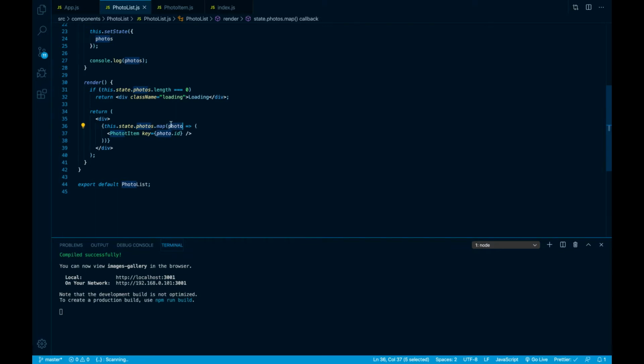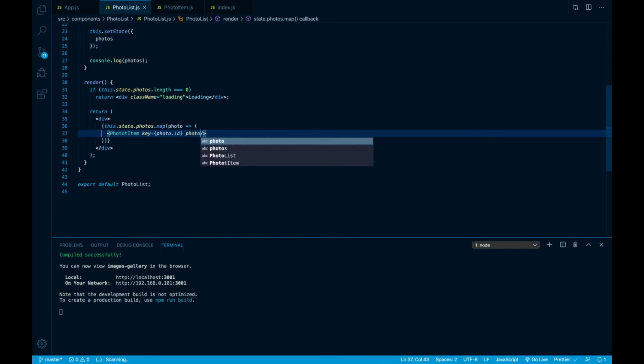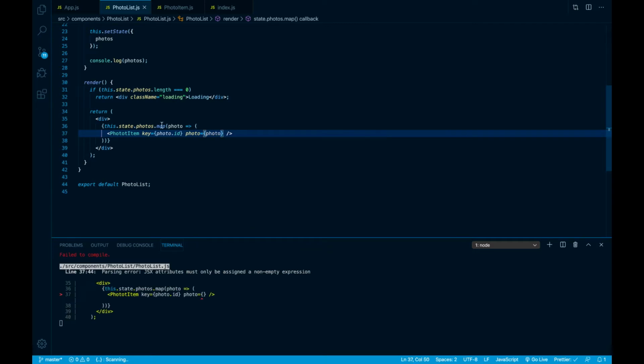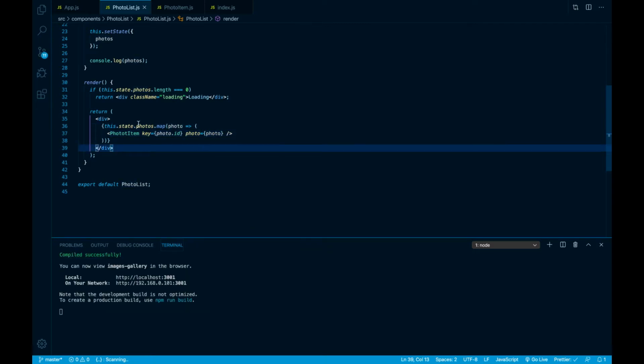So I can pass it as a props for the photo item, and from our photo item we can receive it and deal with it as we wish. So I'm gonna pass a props called photo, and I'm gonna assign the value of it to be photo, which is this thing right here. And now I have passed all the information for each photo to the photo item component.